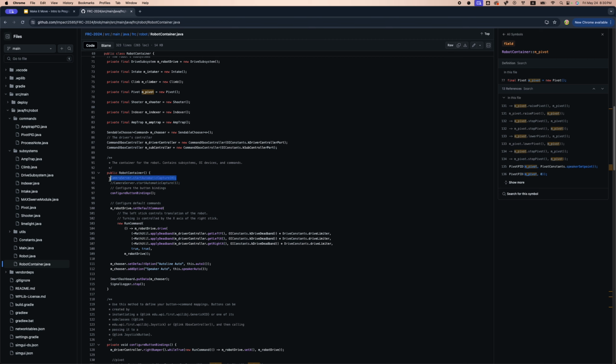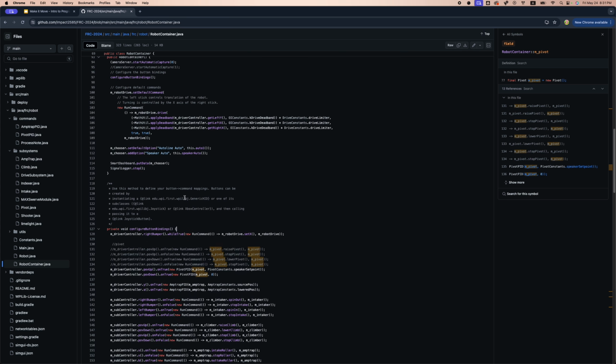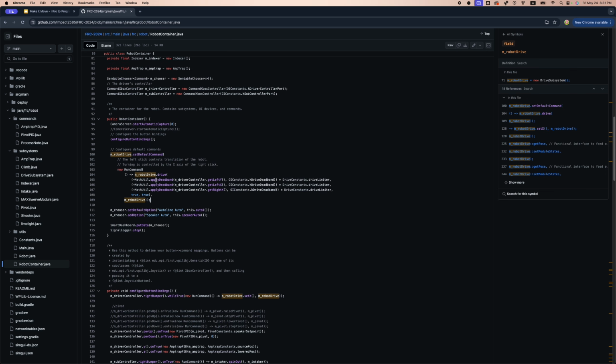CameraServer.startAutomaticCapture just starts the camera and puts it on the dashboard. Configure button bindings, that is the controls. These are all the controls; I'll get to those later. And there's also the default command for the robot drive. What this does is it links the controls for only the drive base.